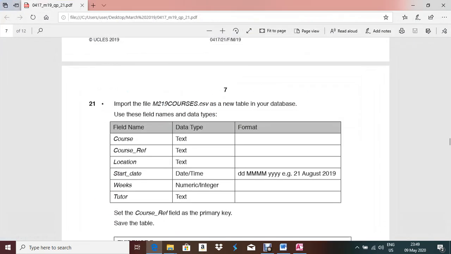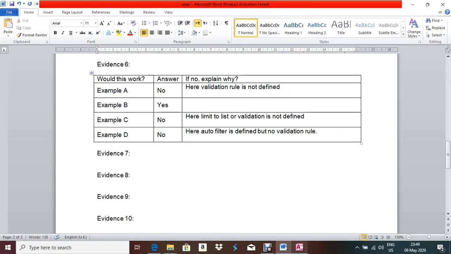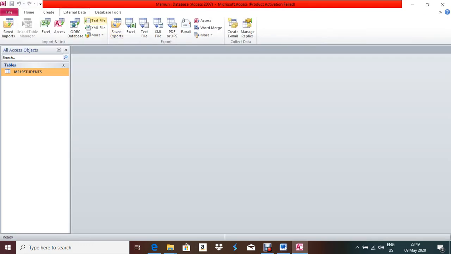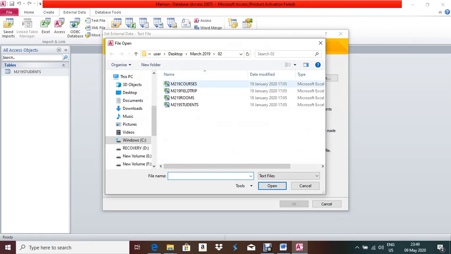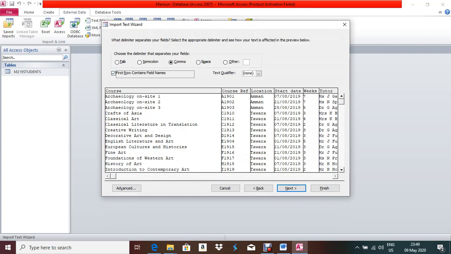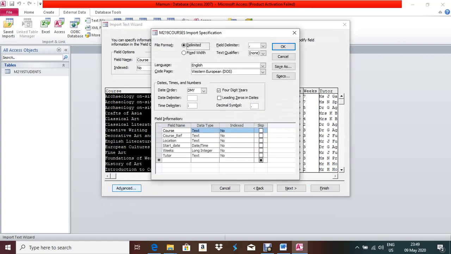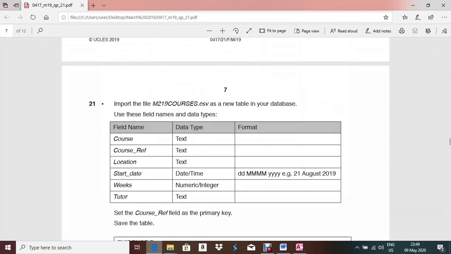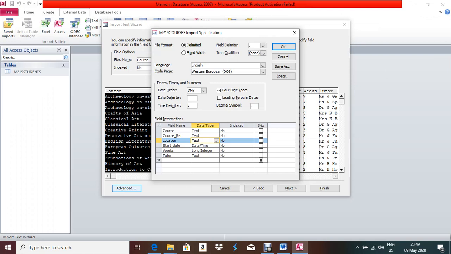Now what do I have to do, everything is correct. Now we have to import this table, right? M219 course. So I'll go to external data, text file, browse, course, press OK, click next. First row contains field names, next, advanced, according to the question paper. The first 3 are text, correct. The next one is date and time, it is correct, but please check it should be DMY, right? Because at the beginning of the question they mentioned the date format should be DMY.